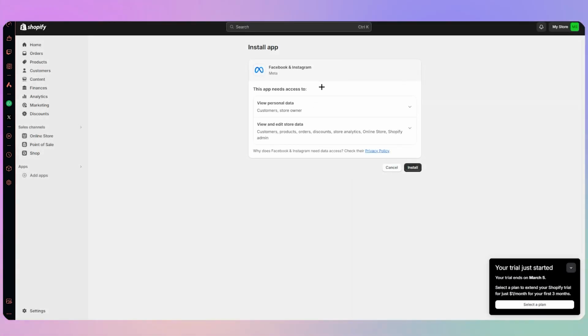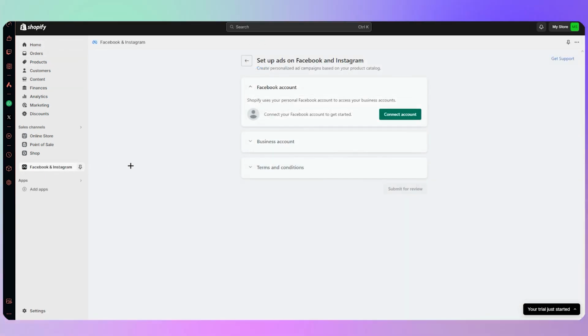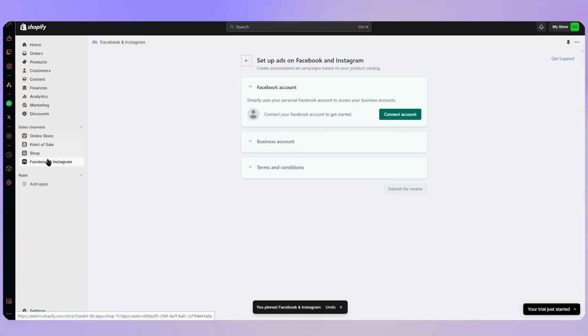Once you open it up, this is how it looks. Obviously they are asking for some access to your Facebook, Instagram, and even Shopify. Once you do all of that, on the left side of the menu, you will find the Facebook and Instagram application. You can pin it, so this will always stay over here. You don't need to go to settings and open your application, so you can pin it on the left side of the menu.